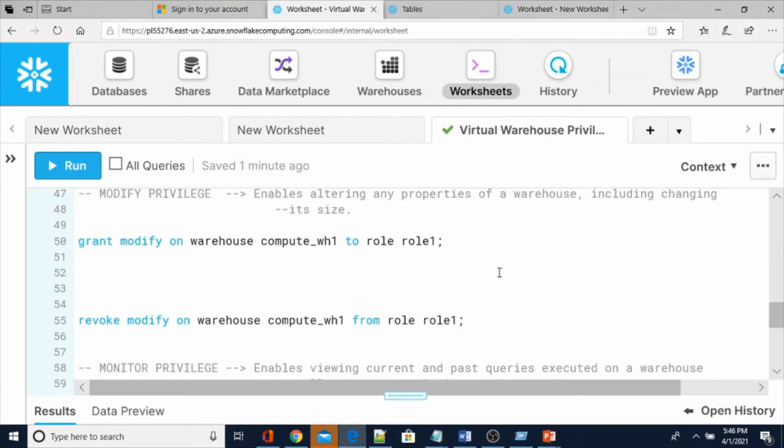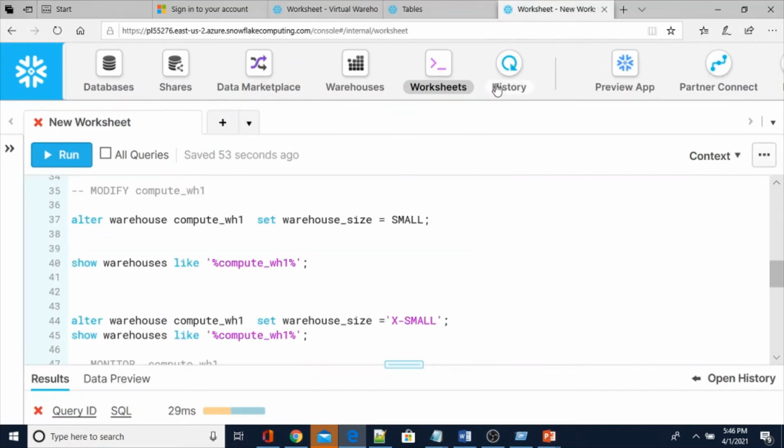Now we will see the modify privilege. It enables altering any properties of a warehouse, including changing its size. Before assigning this modify grant to role 1, we will try to change the warehouse size using role 1: alter warehouse compute_wh set warehouse_size equal to small. Please note that you can use single quotes or not. If the size has a hyphen, like x-small, then you have to specify the warehouse size inside single quotes.